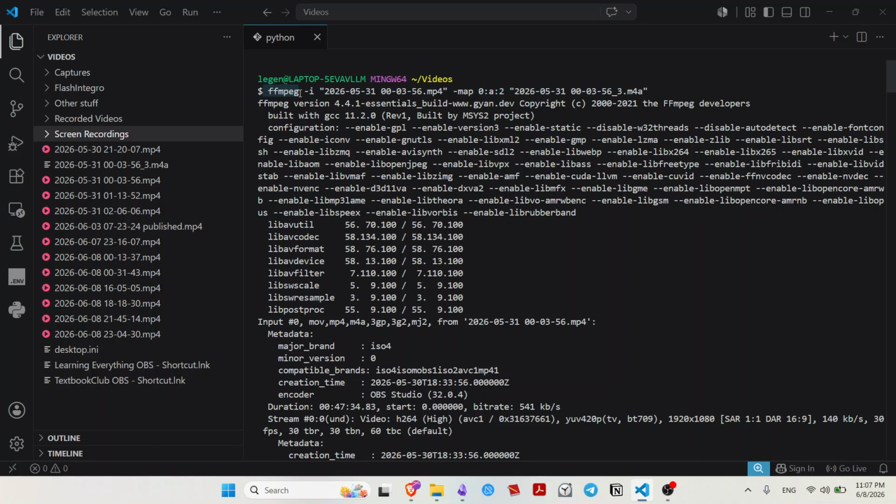I just do ffmpeg -i, and then I write the name of the video. Okay, so it is this date and time.mp4, and because it has a space, I had to enclose it in quotation marks, and then I write -map and then 0:a:2. I guess a means audio, and it extracts the second track. Okay, so it has 3 tracks, 0, 1, and 2. If I write 2 here, then it will extract the second track.